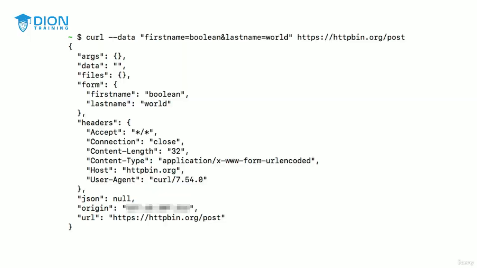So, for example, if I wanted to test the httpbin.org API, I can enter something like curl --data, double quote, first name equals boolean ampersand last name equals world, double quote, https://httpbin.org/post. In this case, I'm sending the first name equals boolean and the last name equals world, and then I'm sending this to https://httpbin.org/post. When I'm sending that information, what will I receive back from the API?